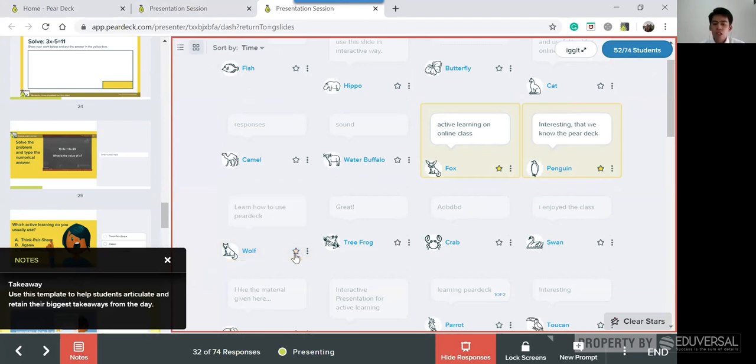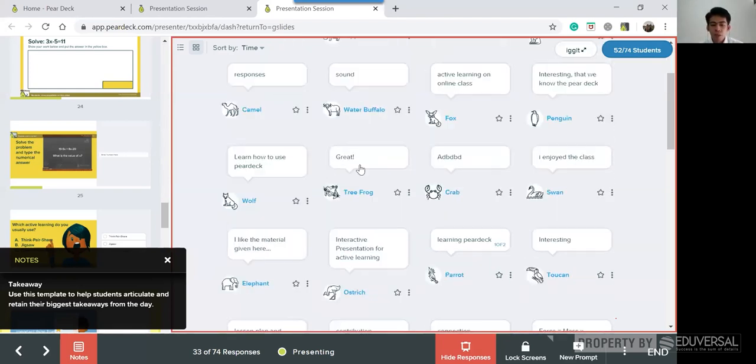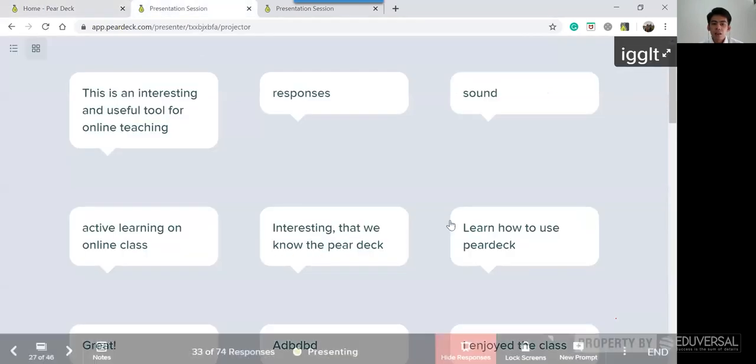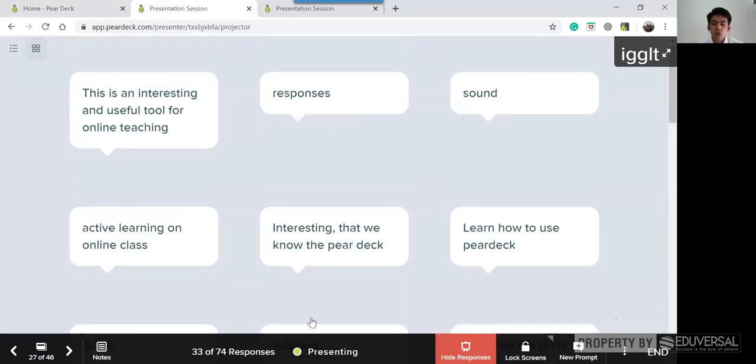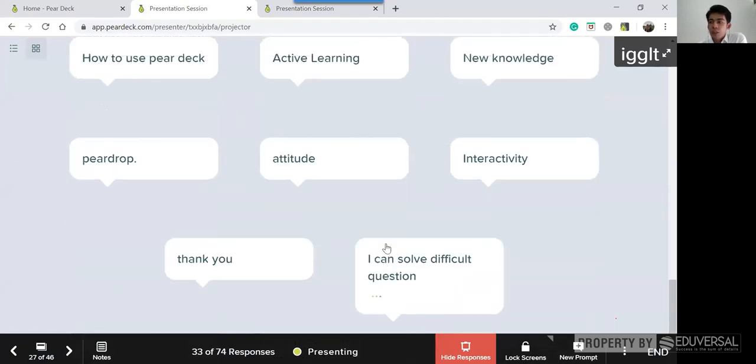Okay. If you don't choose anything, it will show all of the responses. Or maybe some of your students answer inappropriately, so you can hide some responses. For example, you can hide this response. You can hide some of the responses because they are not relevant. They don't have any relation with our question. For example, you can hide some of them. Okay. In this projector view, they will only view what you choose in the teacher view. Okay. So I think it's easy.